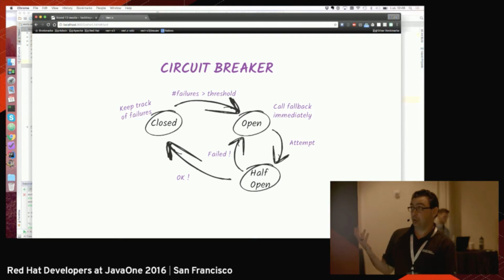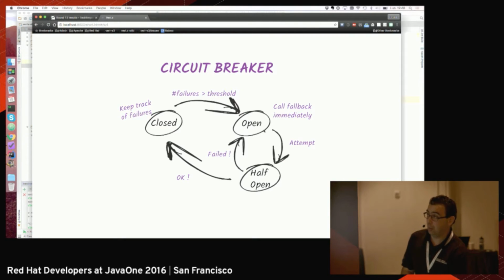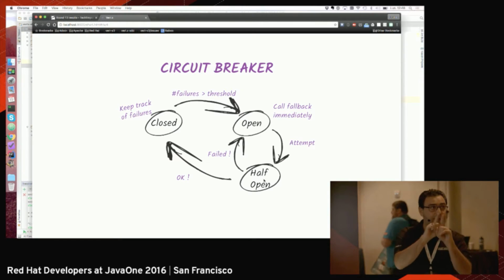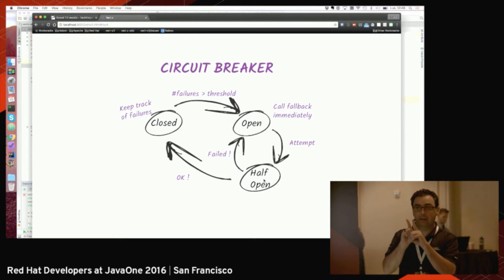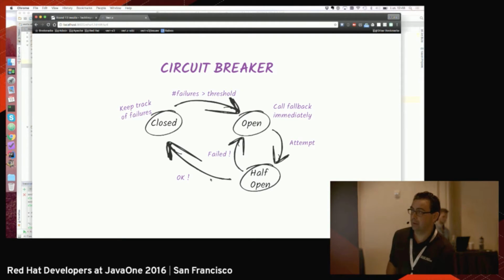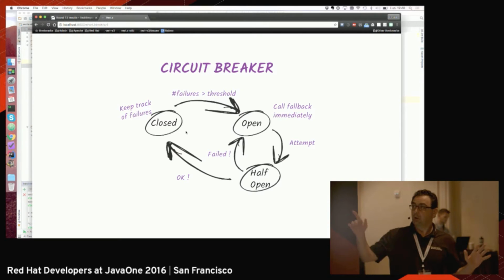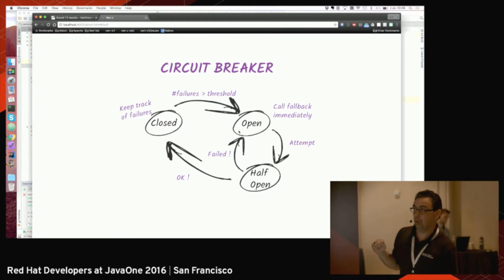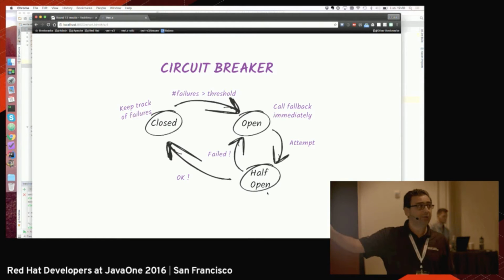Periodically, and that's why it's called a circuit breaker, it will try to go to a half open state. In the half open state, it will take the next request, and one request only, and will try to execute the operation. If the operation succeeded, then, well, everything's fine. I go back to the closed state. If it failed, then you go back to the open state and wait for the next attempt to go to the half open state.